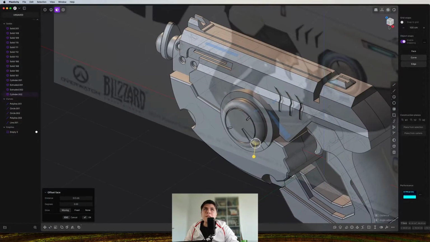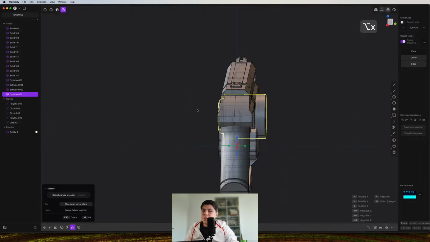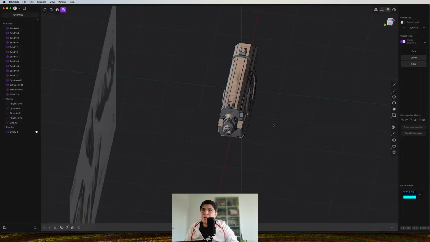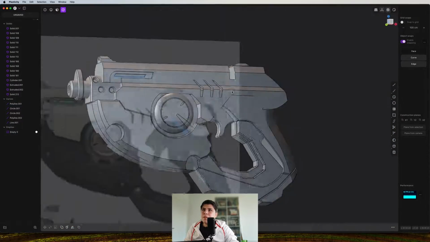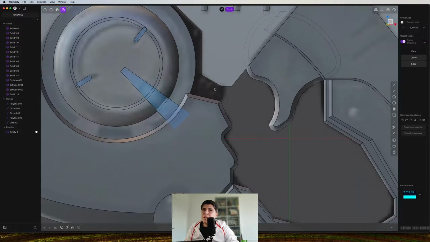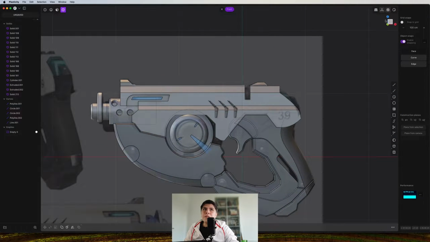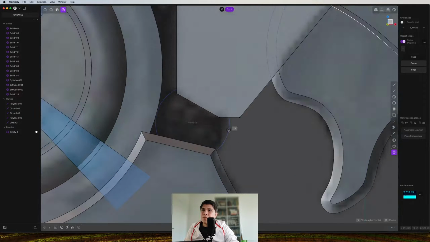This weapon has a lot of details, but let's try to do it like this. Okay, mirror, Shift J. Okay. We are almost finished, almost finished. Now there seems to be a screw here. Okay, so the screw. We make another cylinder.